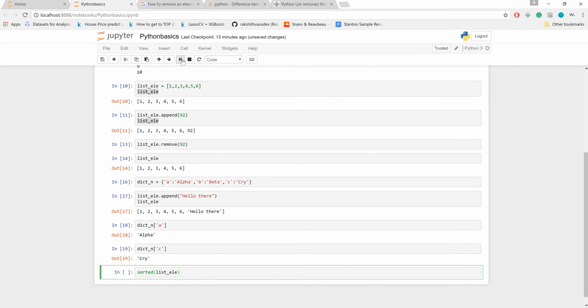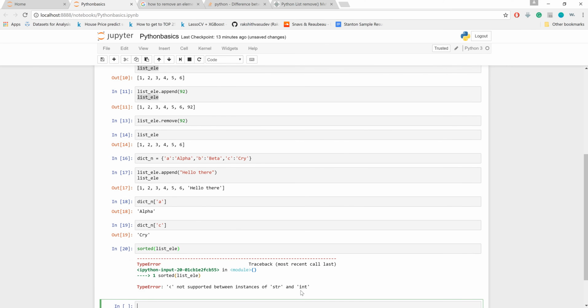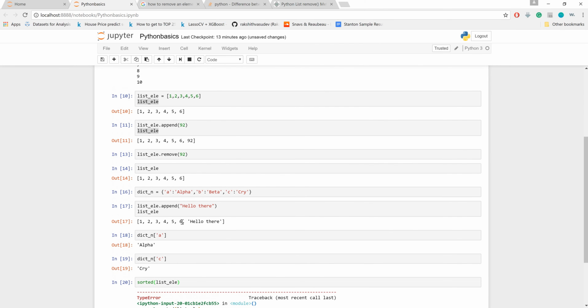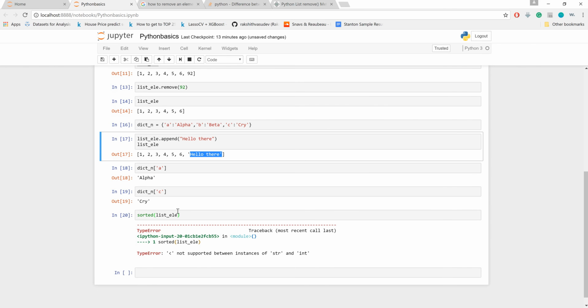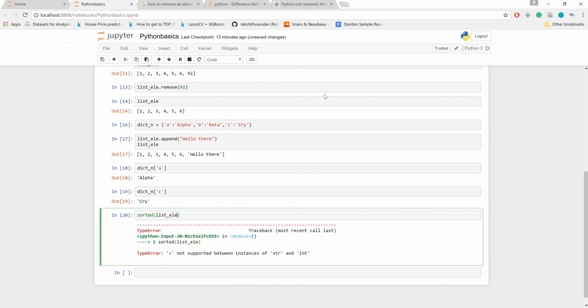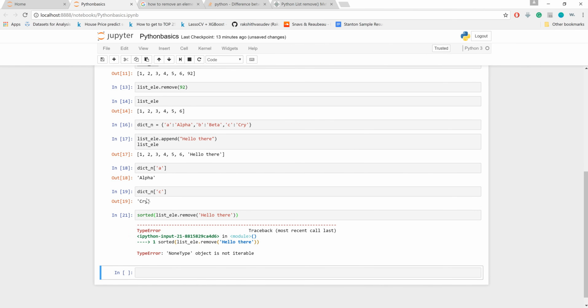So if I say sorted list element, you see it's now going to throw me an error because it's not able to understand how to sort when the elements are numeric as well as strings. So I'm going to remove this string, and if I hit play again, NoneType is not okay. Cool. You know what? I will do this in a separate line. Okay, so list element remove hello there.